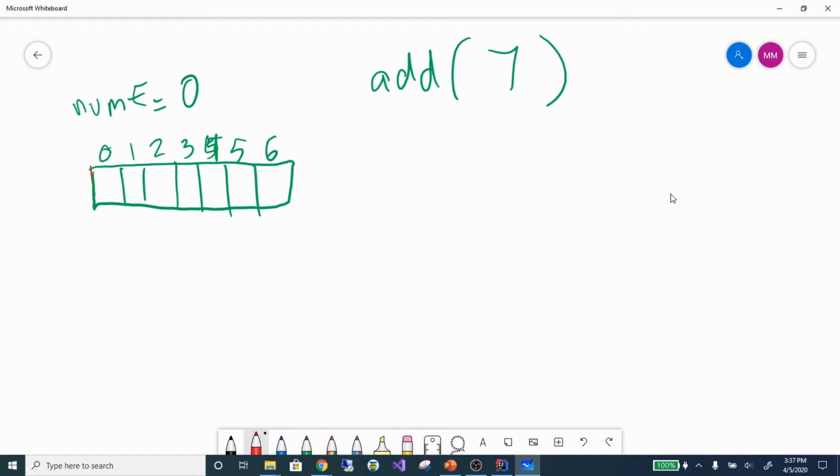Okay, number of elements is 0, right? So this 7 is going to be put into this spot right here. Then number of elements is going to be incremented. That's what the increment was done for. Plus plus. Okay, so now it's 1. Then you keep adding items, you keep adding numbers.